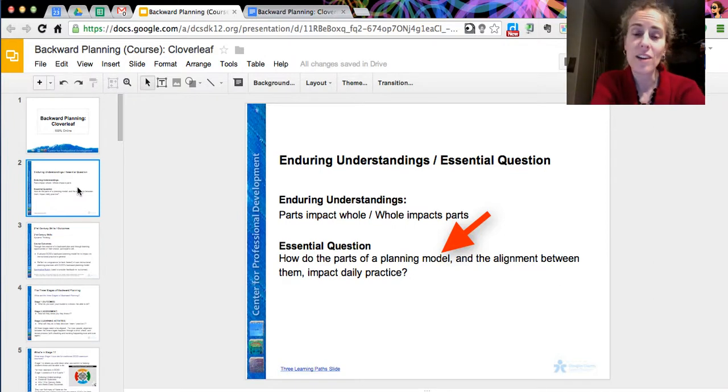So in this case, my question is, how do the parts of a planning model and the alignment between those actually play out in daily practice? How do they impact what I do on a day-to-day basis with my students?